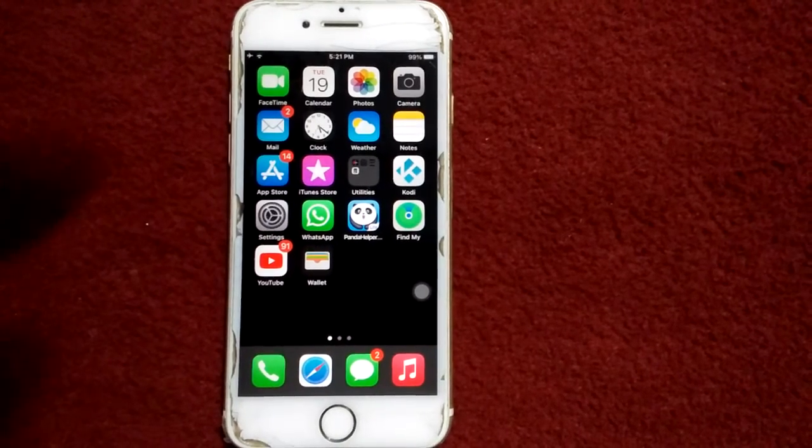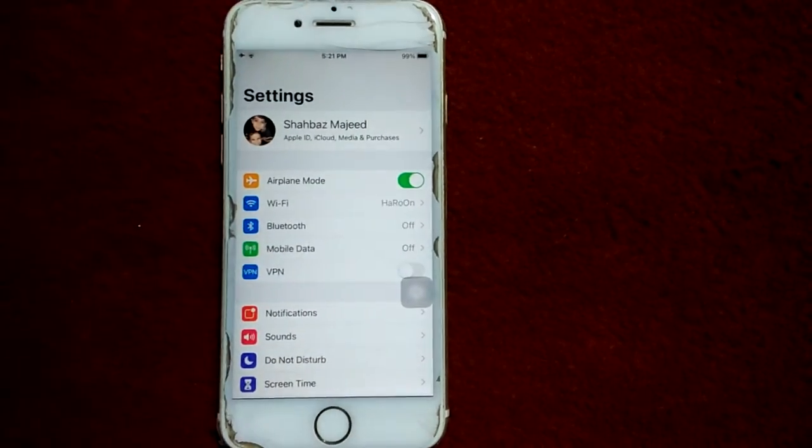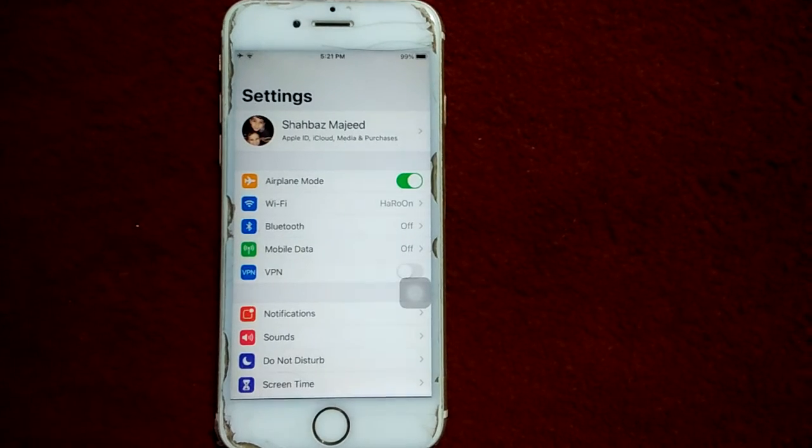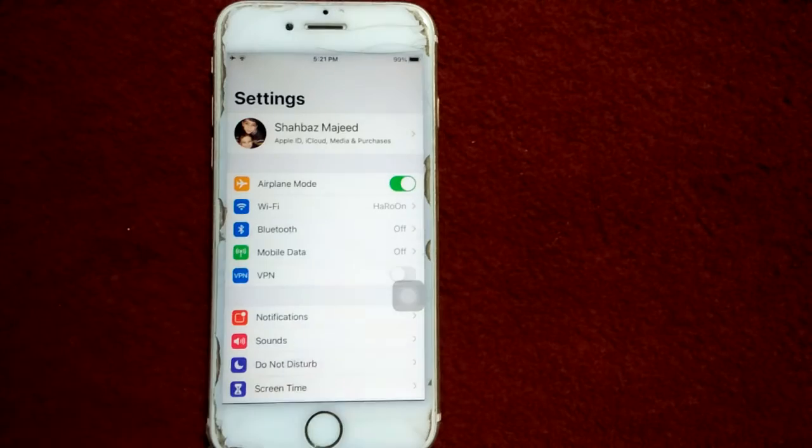Solution number 2. Go to Settings. Under Settings, enable Airplane Mode. Now lock your iPhone for a couple of minutes, then unlock your iPhone and disable Airplane Mode.